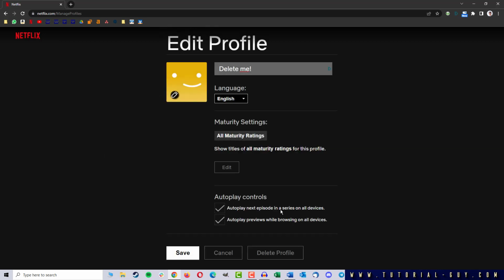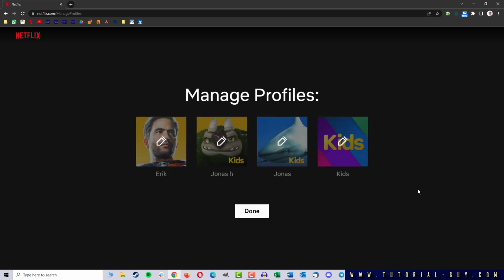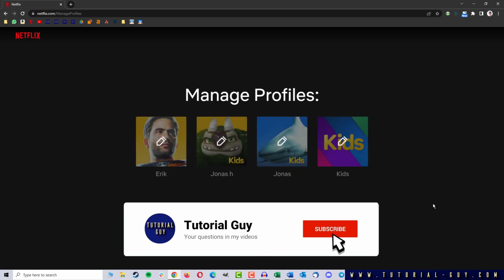Down here I find the option Delete Profile. If I click on it, I get the hint that some data will be deleted and cannot be restored. This is okay for me since I want to delete this profile, so I click on Delete Profile and the profile is removed. Pretty simple, but a lot of people are searching for this.